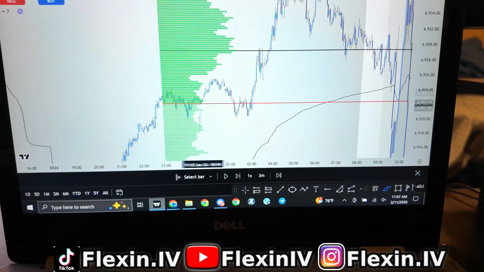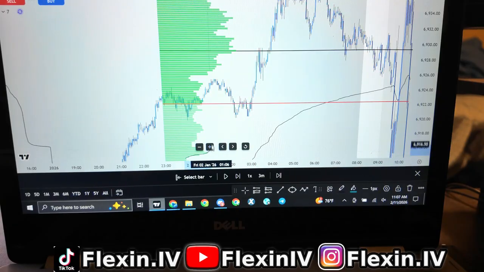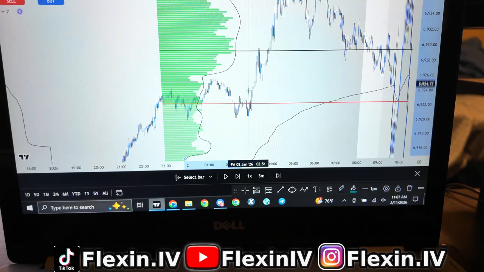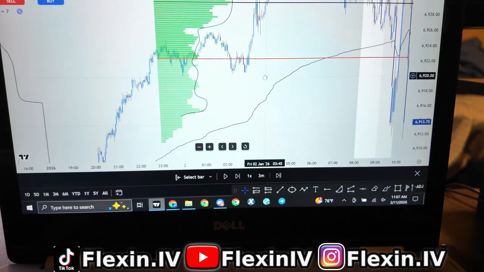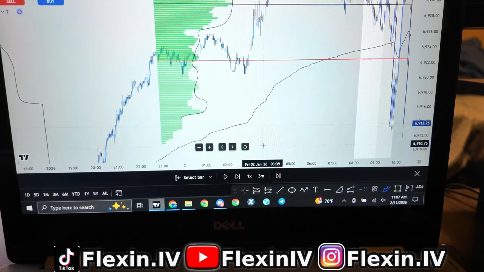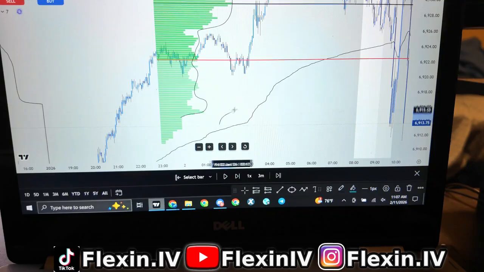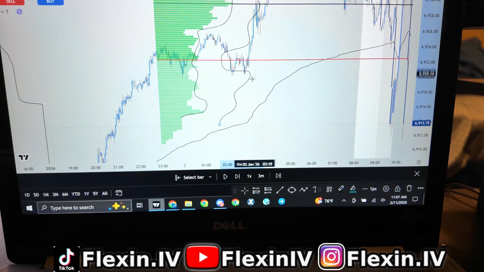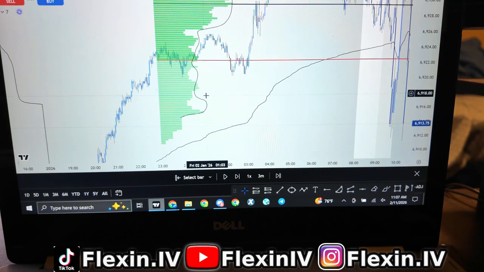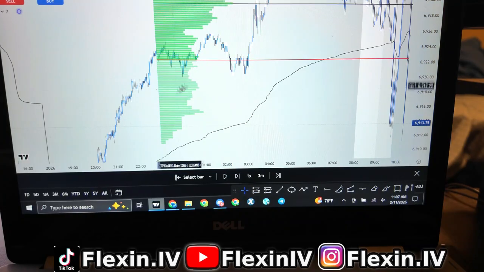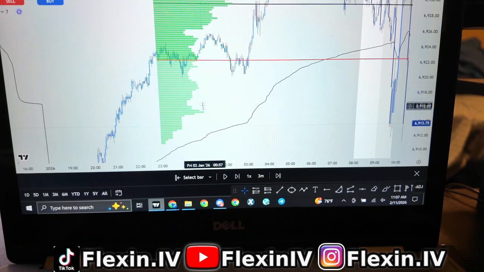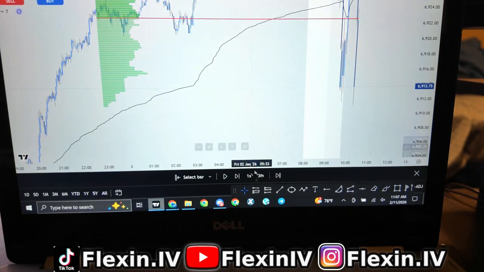Okay, you see how this green thing right here is basically moving like this. Whenever you have a low volume node, that green thing, or whatever color you have it, is going to move normal, then literally drop off, leave a little gap, and then come back. So you want to look for stuff like that. Even though these are moving like that, there's no real low volume nodes, to be honest. So you just have to wait for one to form.